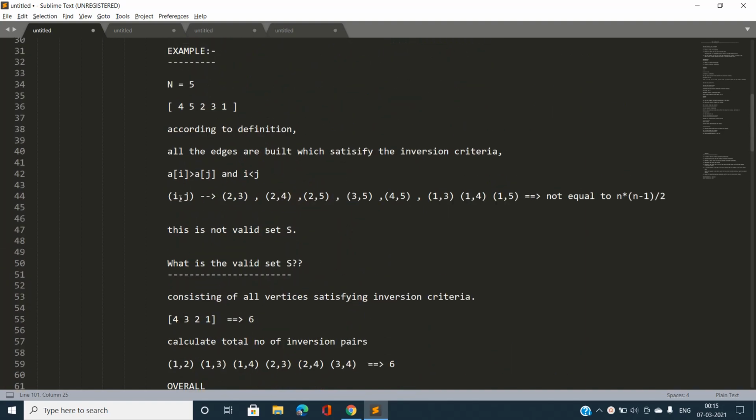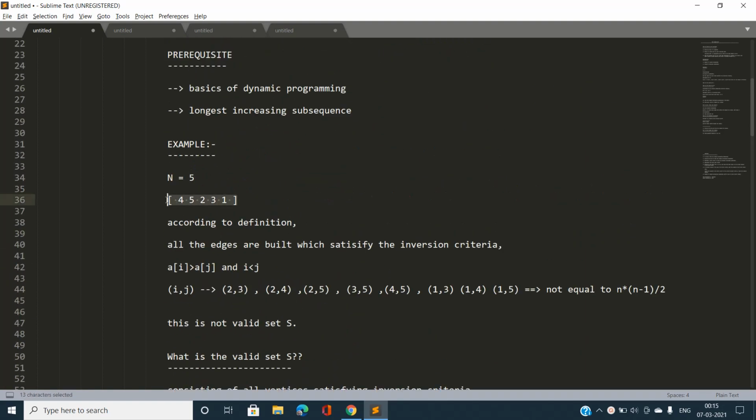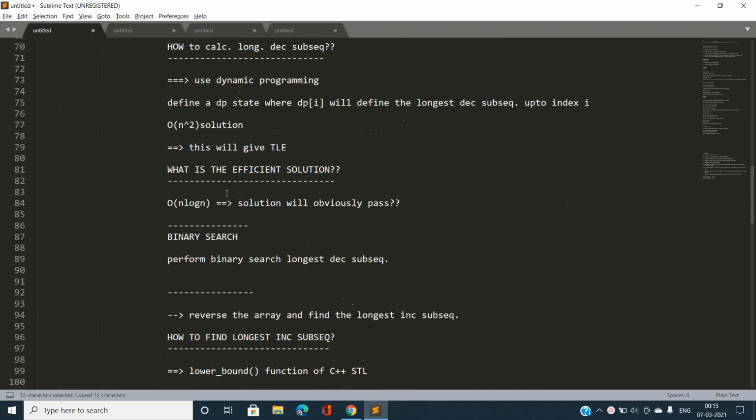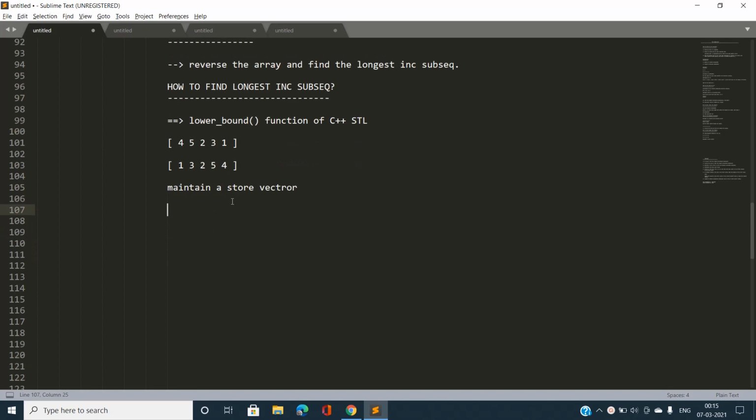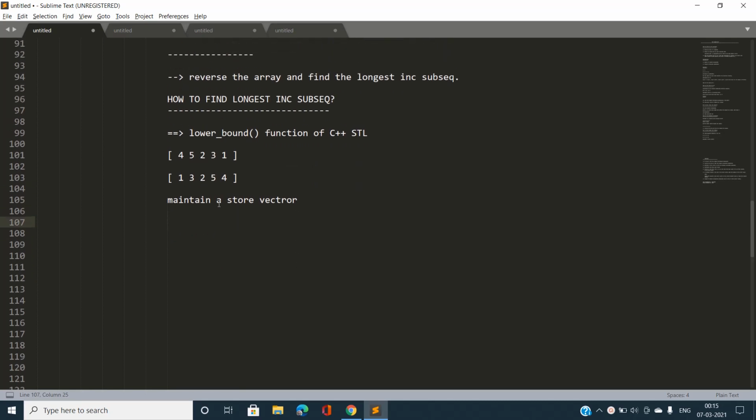I am going to pick this array: 4 5 2 3 1. If I reverse this array, what would our new array be? It would be 1 3 2 5 4. Let me maintain a store vector. Note that the minimum length of the longest increasing subsequence will always be 1, that is, choose any element.